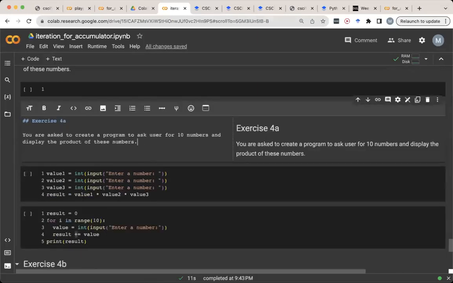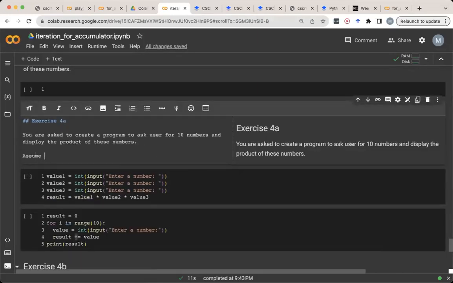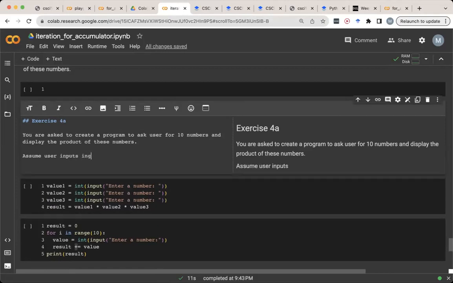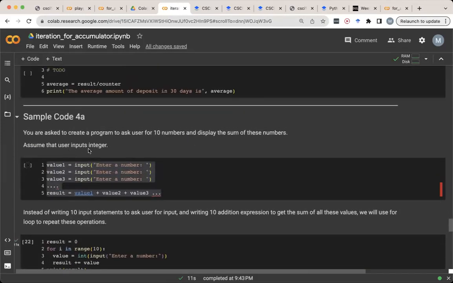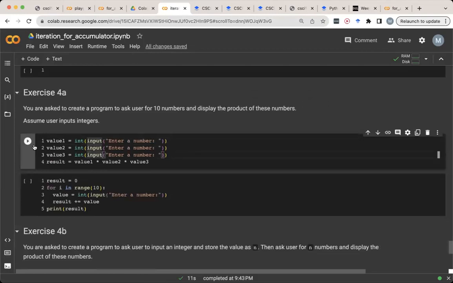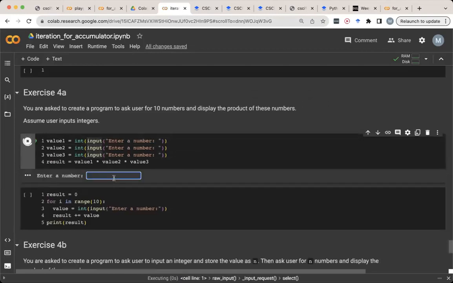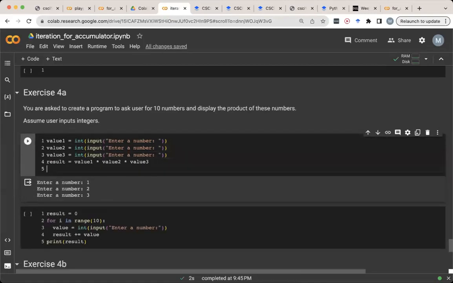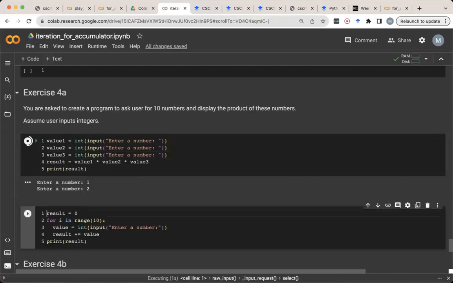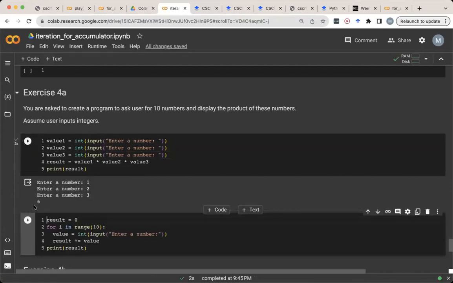Right, so I will assume the user inputs integers always. Just like before, I also assume the user inputs integers. All right, so let's run the example, say 1, 2, 3. And of course, I should print the result at the end. So again, 1, 2, 3, I get the value, which is 6.